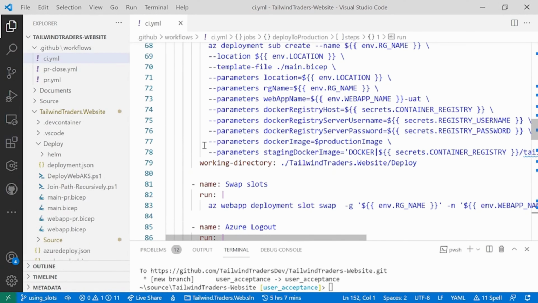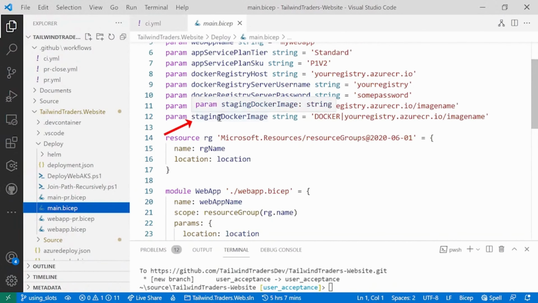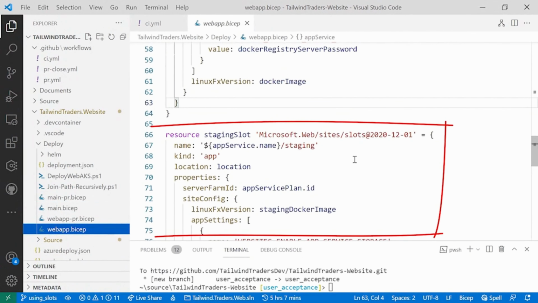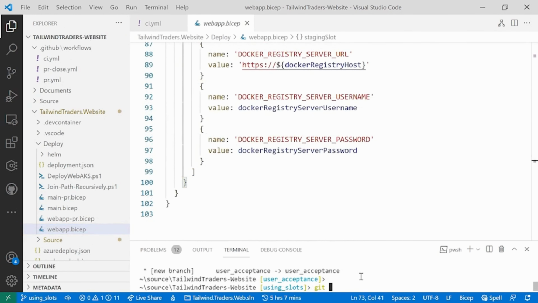We've tweaked our configuration even more. We have added support now for staging into our infrastructure as code. We have updated our Bicep file to accept a new staging parameter. And we have added a staging slot resource to our configuration, so our infrastructure will automatically be provisioned with this slot. Now let's go ahead and get this checked in again, and we'll head back to GitHub.